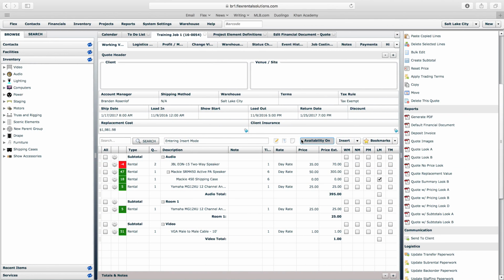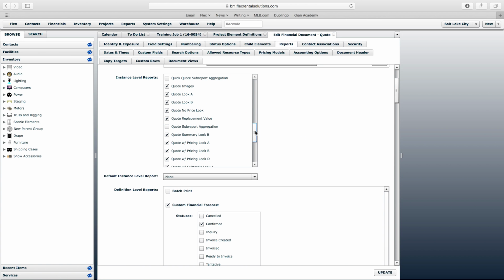And so those are what instance level reports are. Those are the things that you can run from a single element, and you can control which ones are available for you to use from the Reports tab of the project element settings of whichever element you're working on.